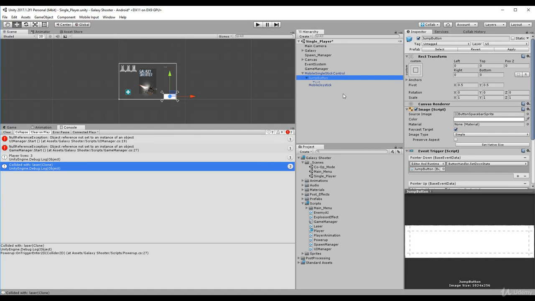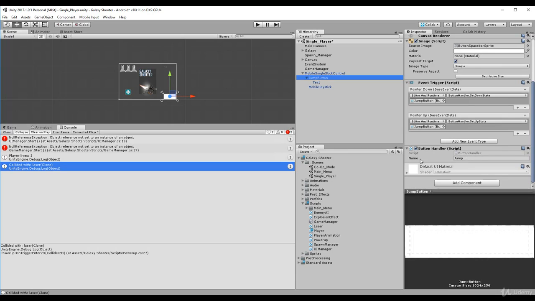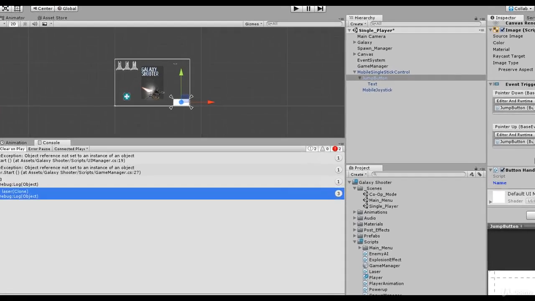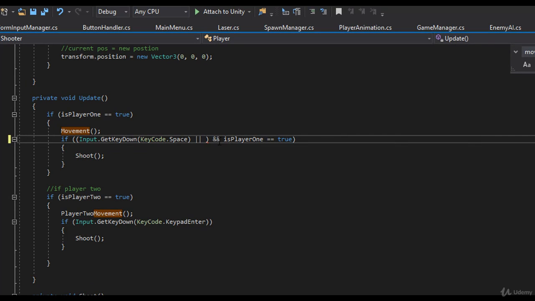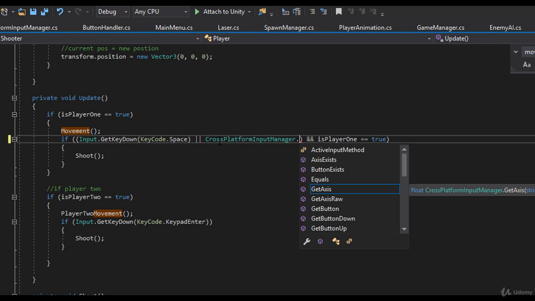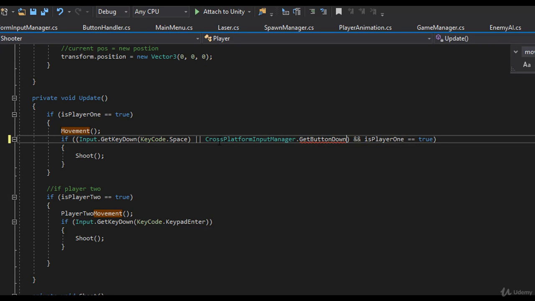This button here that they give us, the text of it is fire, and if you look on the jump button itself, you'll see that the name for that button is jump. Go ahead and rename that to fire. That is going to be the button name that we are going to use. So over here, we'll access CrossPlatformInputManager, and instead of GetButtonDown or GetKeyDown, we're going to use CrossPlatformInputManager.GetButtonDown and the name of the button. For us, it's going to be fire.